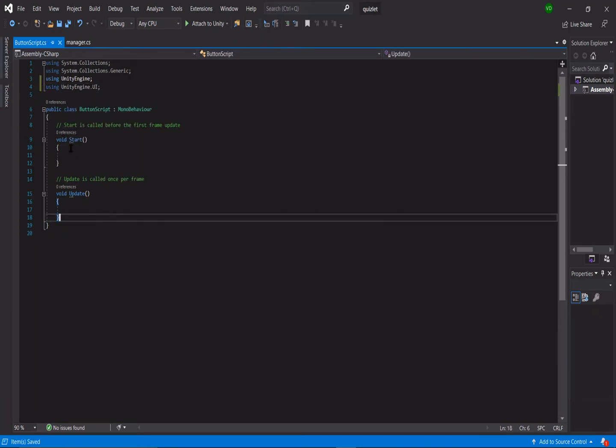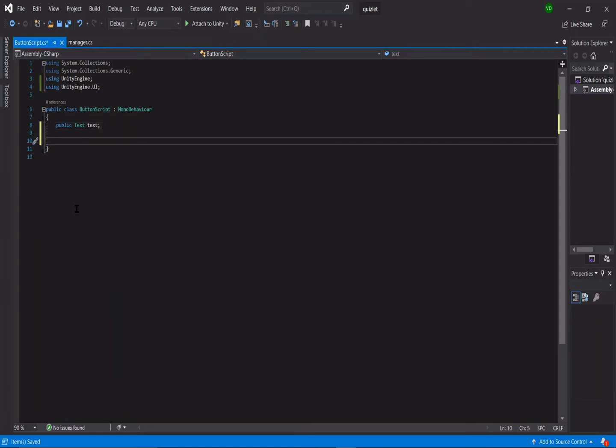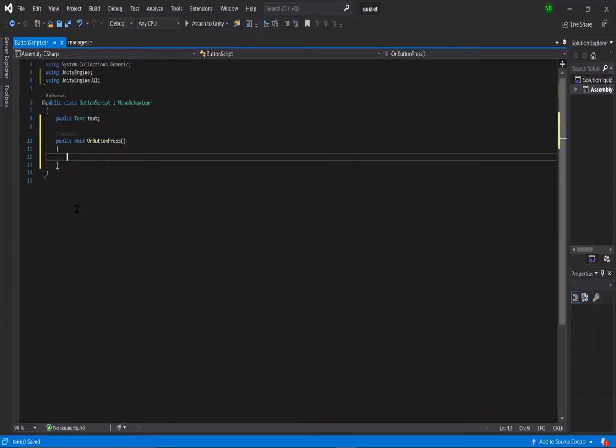Okay, so next, we're going to create a script. So first we need to reference the text. So we're going to say public Text, and this is just basically us referencing the text that we created. And now we're going to say public void OnButtonPress. You don't have to name it OnButtonPress. The function can be named whatever you want, but I'm just going to call it OnButtonPress.